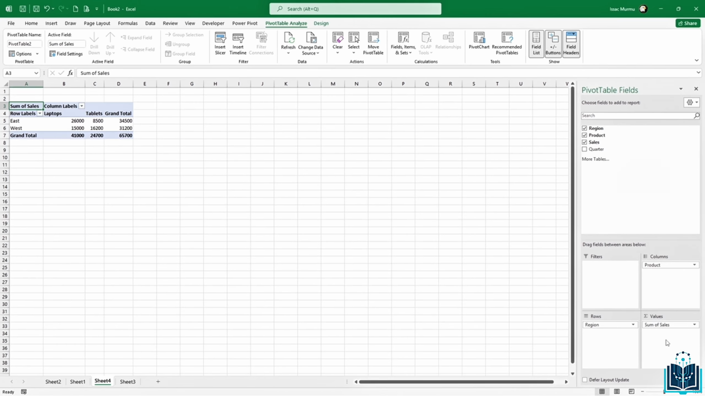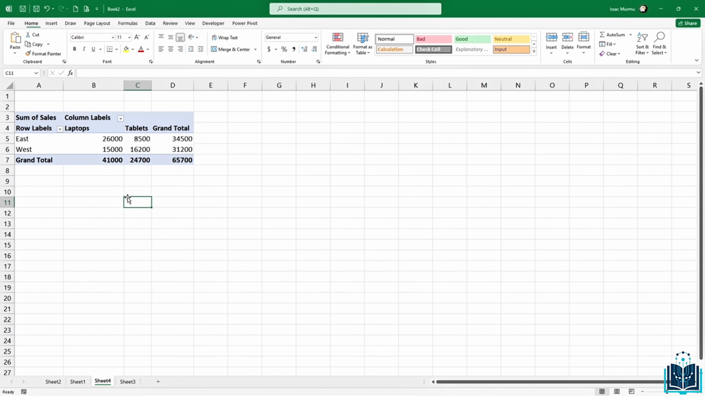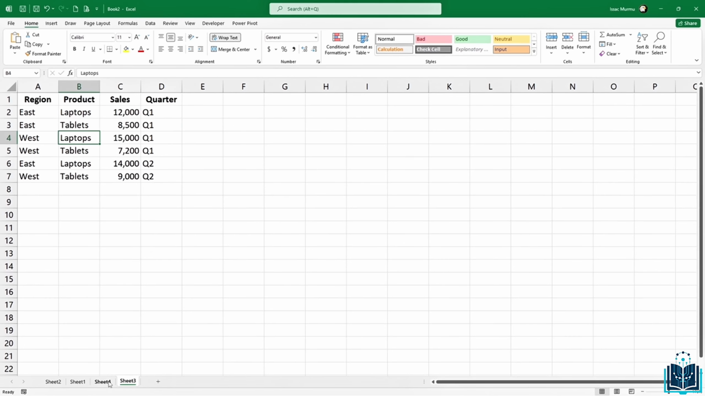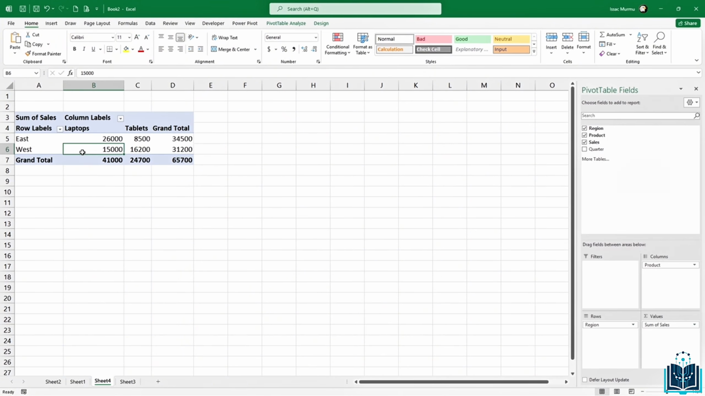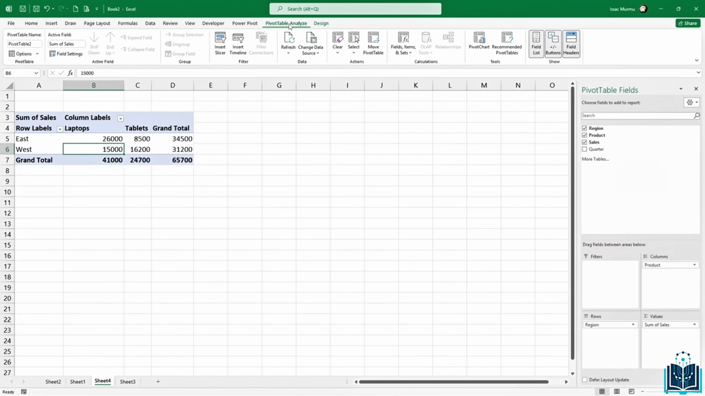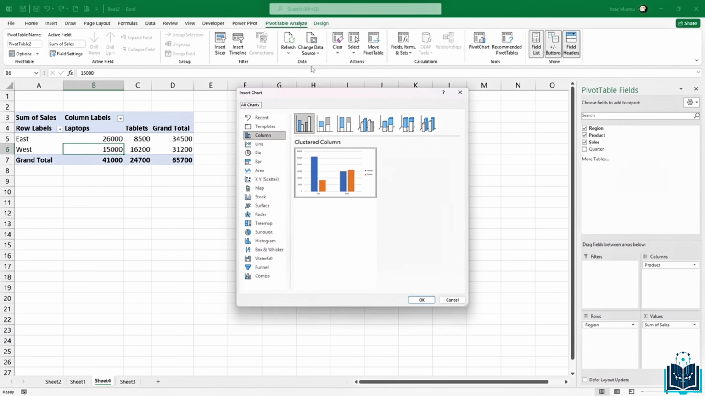Okay, so now you have the pivot table showing total sales for each product by region. Now you can see it over here, and with the pivot table selected, go to the Insert tab or the PivotTable Analyze tab, and from there choose PivotChart to create the pivot chart. Click over here, and here we have the different charts.